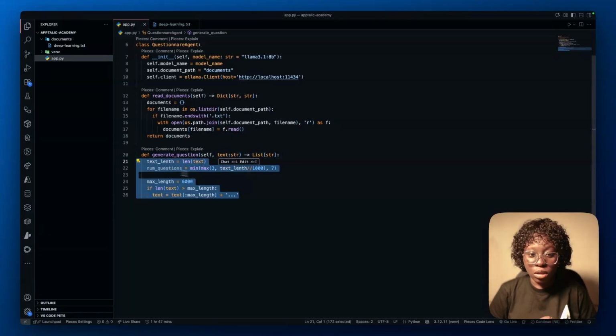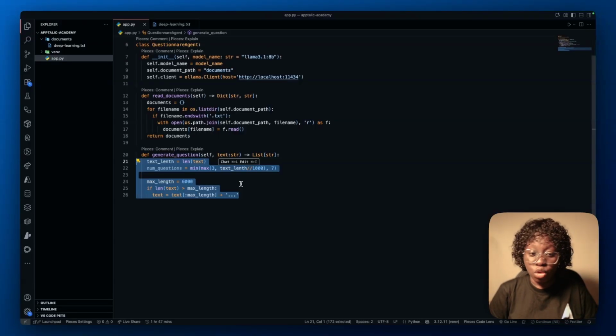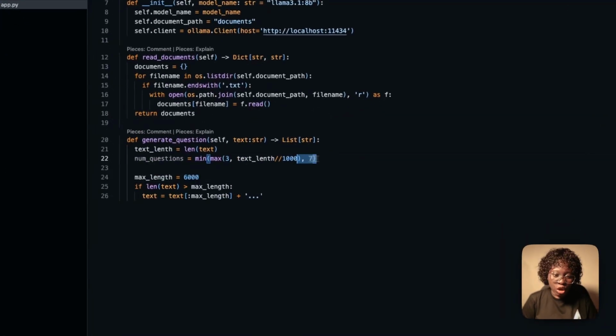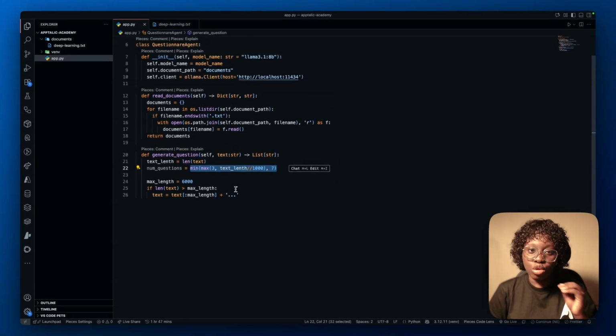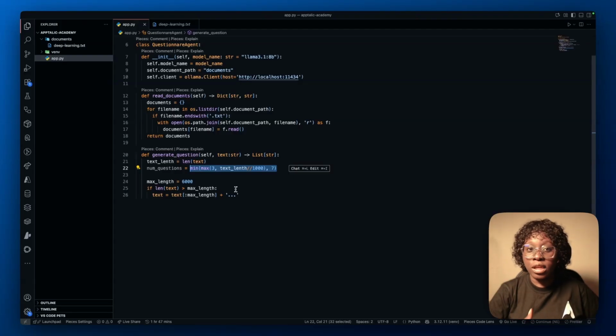So essentially what this does is that it's telling the AI agent, here is my txt document, find the length of that particular document, how many characters are in the document. Then you would have to decide the number of questions to ask me based on the length of that document. So if the document is too short, ask me 3 questions. If it is way too long, it should not ask me more than 7 questions.